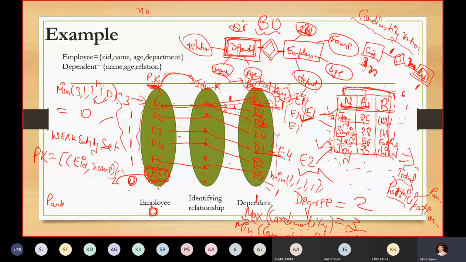As I've told you, this is the mathematical rule. If your minimum cardinality is greater than or equal to 1, then it is a total participation. And if it is equal to 0, then it means partial participation. So here, from the employee point of view, we are getting value 0, hence partial participation. Partial participation is a single line.